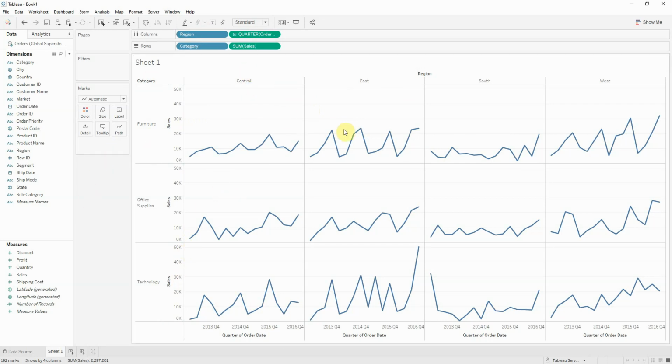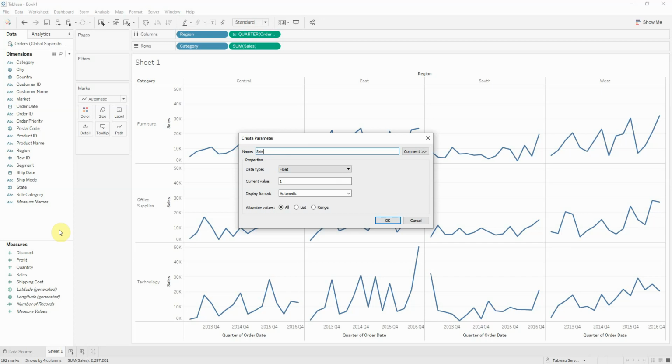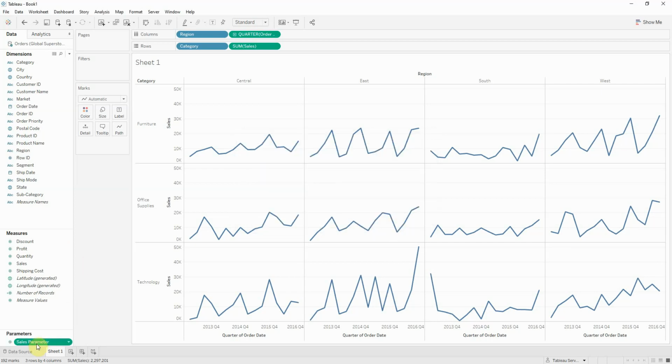What I want now is to be able to easily compare them visually. So I'll start off by creating a parameter. We'll call this sales parameter. It'll be float. Let's give it $20,000. And we get that here. Now I want to compare my sales to my parameter.